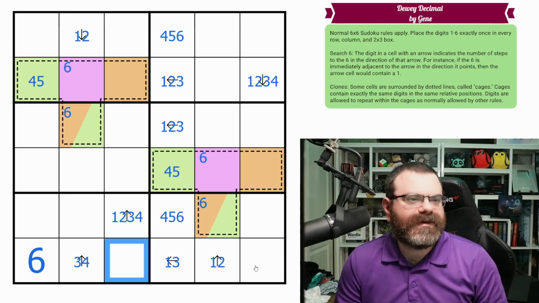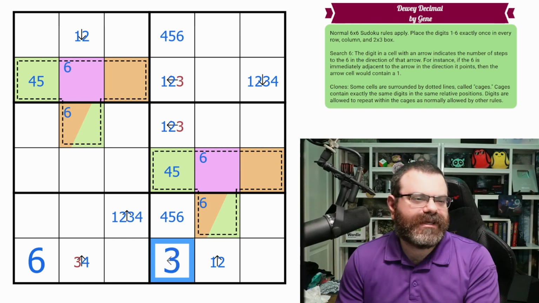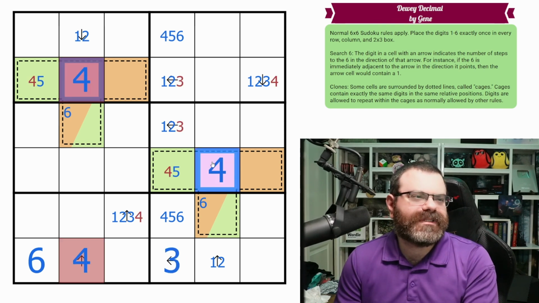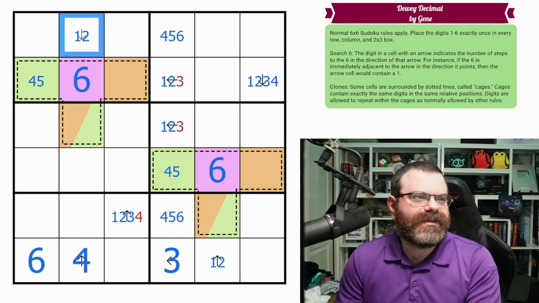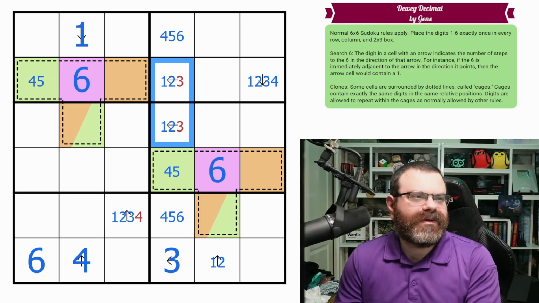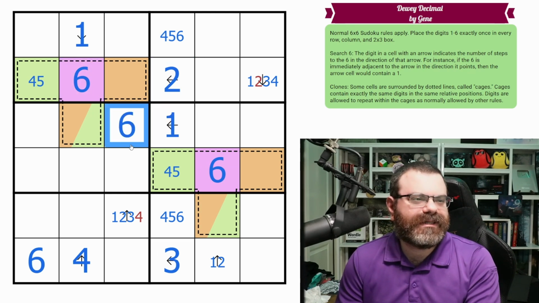1, 2, 3, 4. I need a 5 in one of these two. Huh. Is this 6? Oh, this 6 is pointed at by this one. So this is a 3, which makes this 4, which means purple is 6. Okay, perfect. And now this is a 1. So this has to be the 2 to point at the 6, and this has to be a 1 now, because it's the only 1, 2, 3 left, and that puts a 6 here.